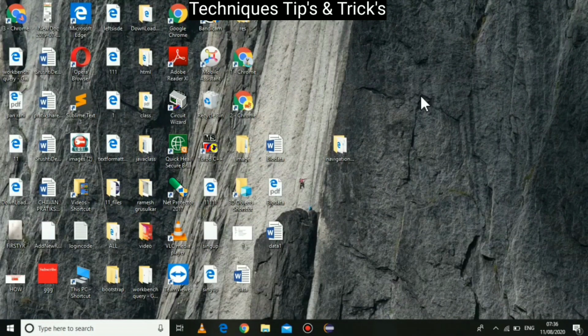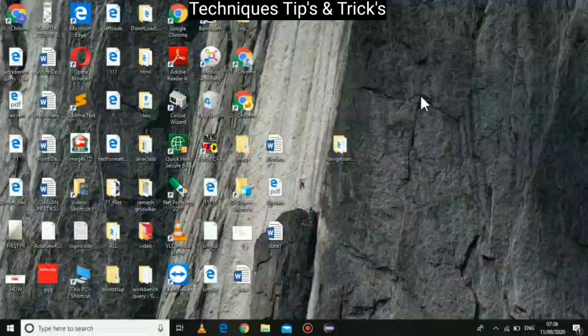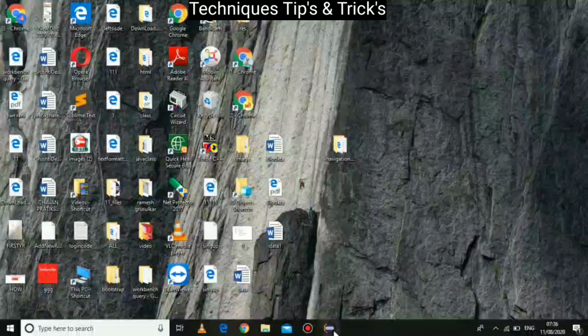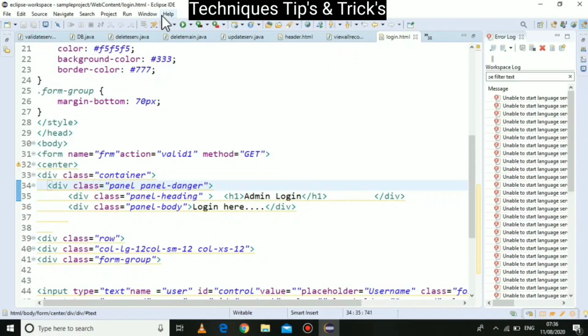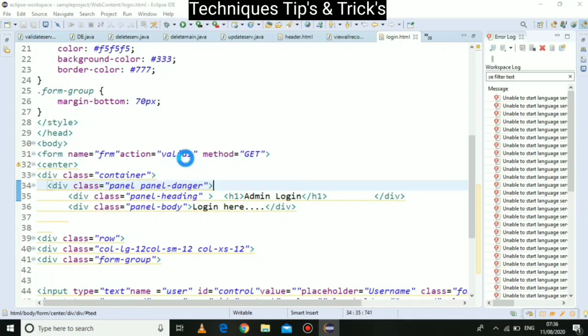Today I will show you how to install the Spring Tool Suite in Eclipse. Then first open your Eclipse, click on Help, click on Eclipse Marketplace.